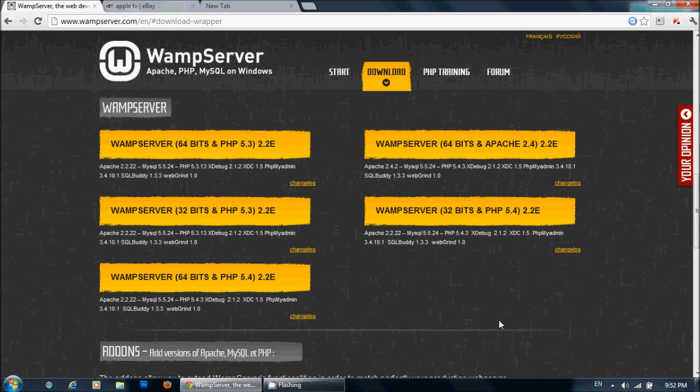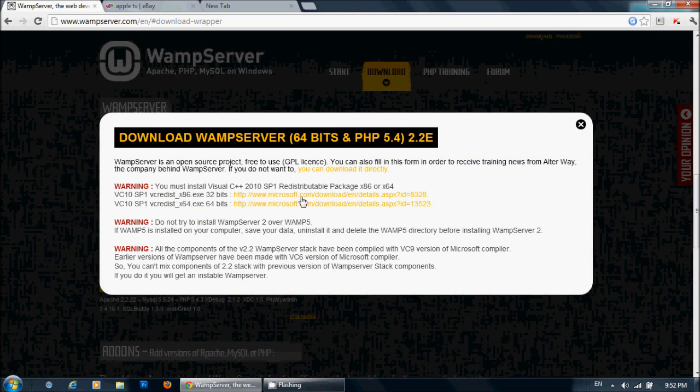So what I'm going to install here is WAMP server 64-bit, PHP 5.3 version. Because my computer operating system is a 64-bit operating system, that's why I'm gonna download this, or you can download this one also. This has a newer PHP version like that, and they will give some warnings before installing. You have to fulfill these requirements before installing.